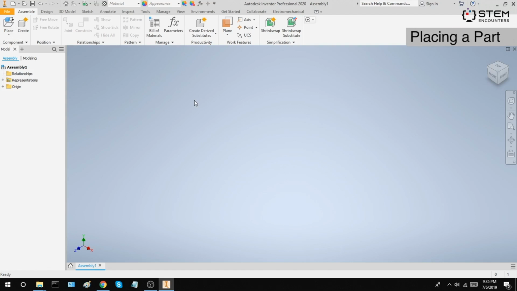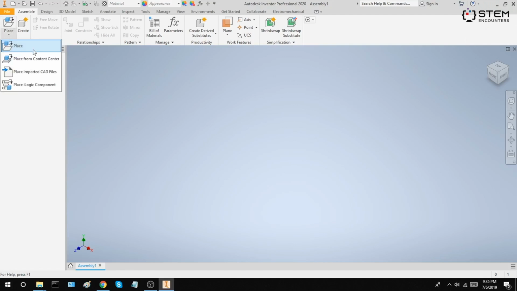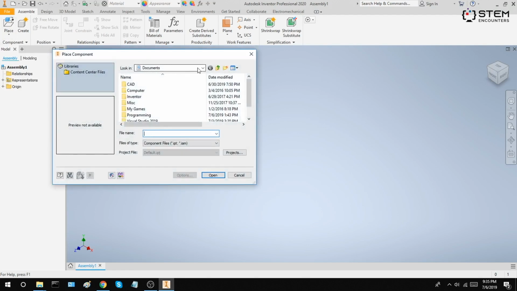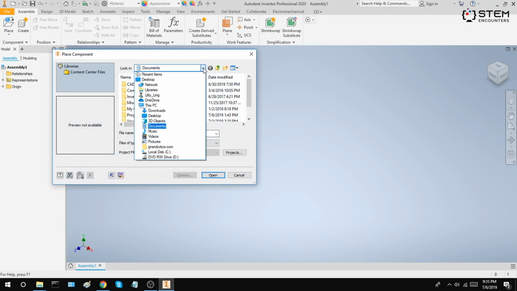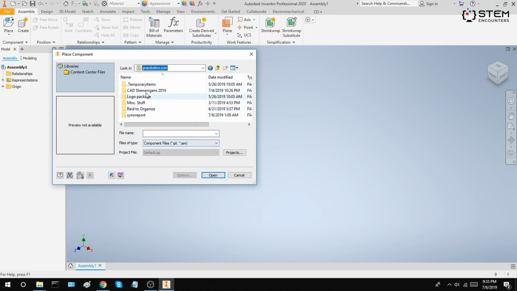Now to actually combine parts in our assembly file, we need to head over to the Place button, and under the dropdown, make sure you selected the first option, Place. When you click it, it opens up your computer's file structure. And from there, you can go ahead and select the part files that you want to place in your assembly.